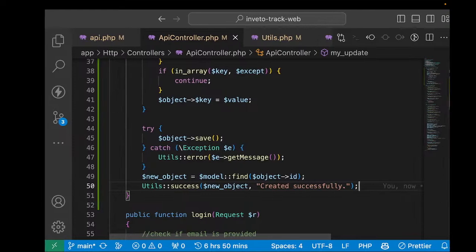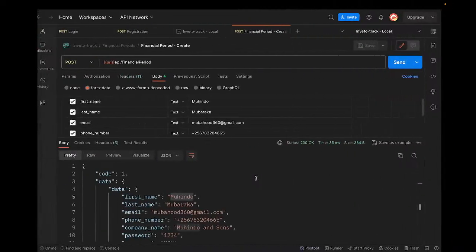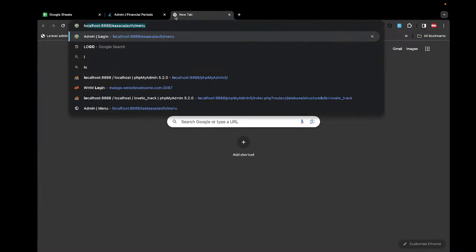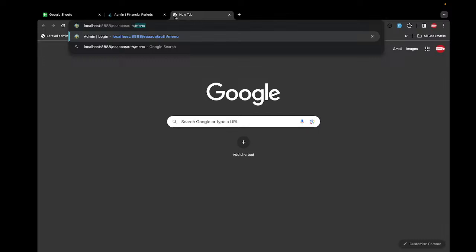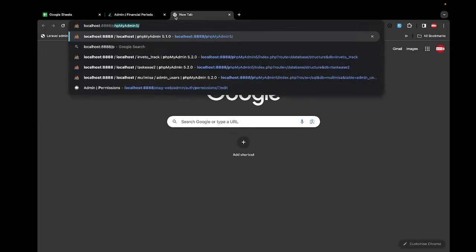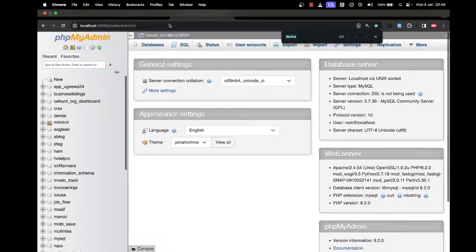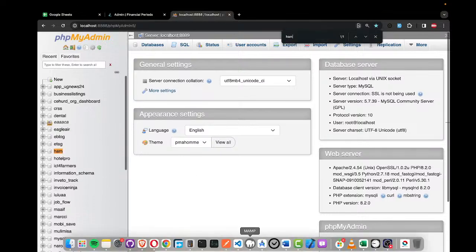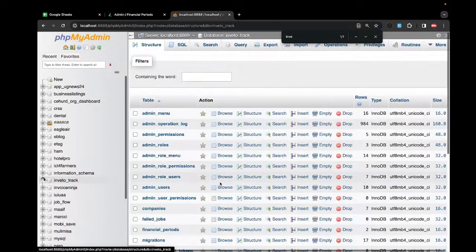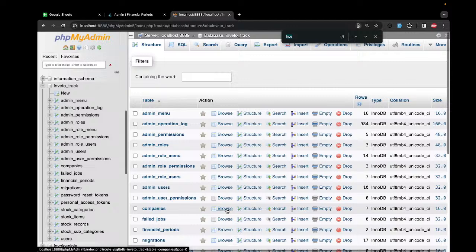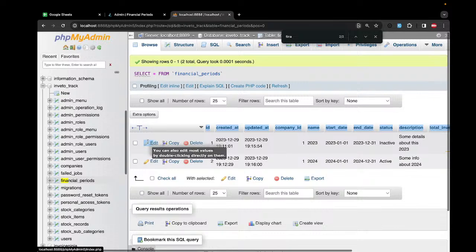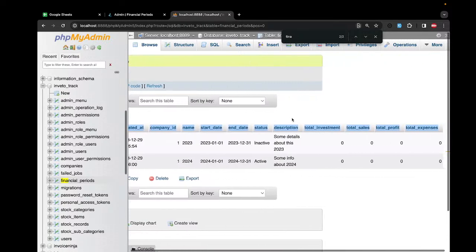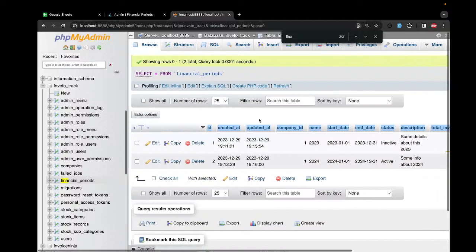All right, now let's go ahead and test this and see if it works. What we're going to do, we're going to go to our table, and then go to our inverter track, and then go to our table of financial periods, and then just copy this table columns. These are the records that we need for financial period.